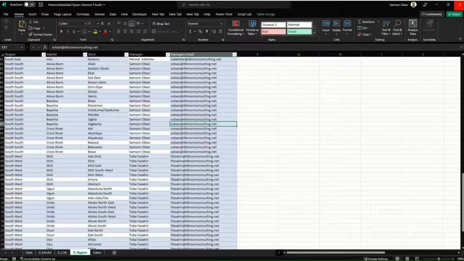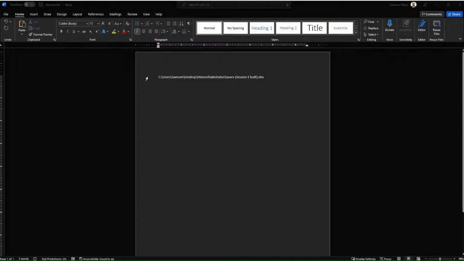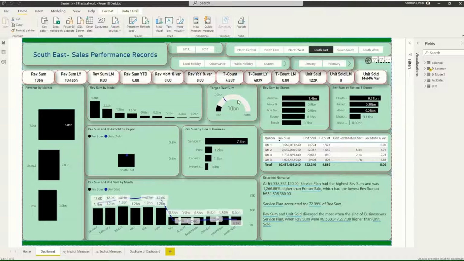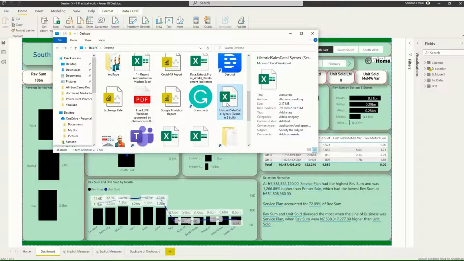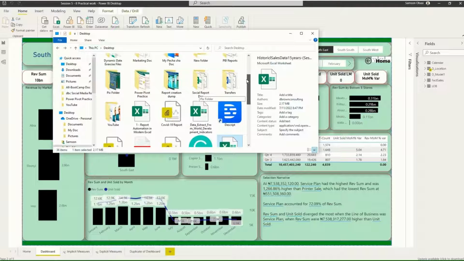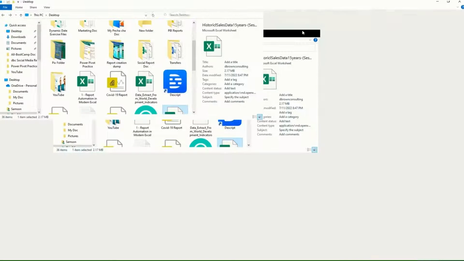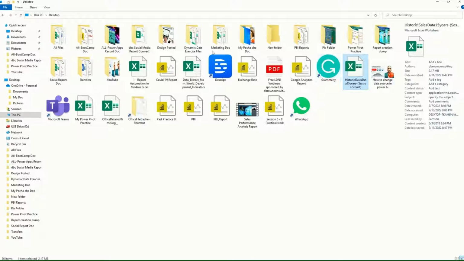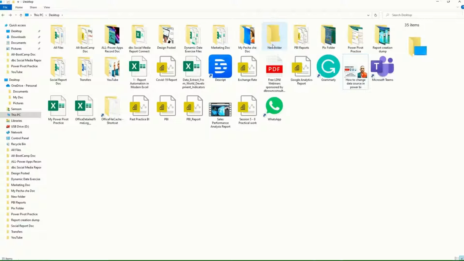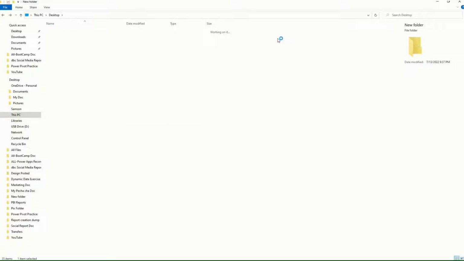Let's go back and close this. This is our report. We refresh and everything seems to be working fine. Now let's go and change the data source. We are going to move this file from here to this folder that we created. I'm going to drag this and drop here. Currently it's seated on my desktop, but in a folder.